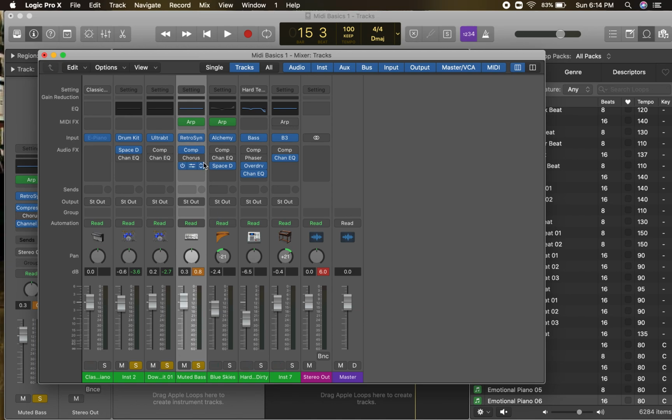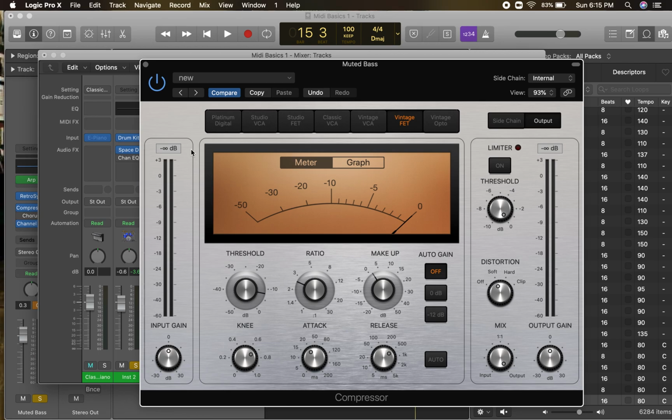Another thing that I did on this muted bass is I added just a touch of compression. Exactly the same way that you've been trained to do it. We set the distortion to soft. The same idea like I was telling you before. We're going to have modules dedicated to compression only.